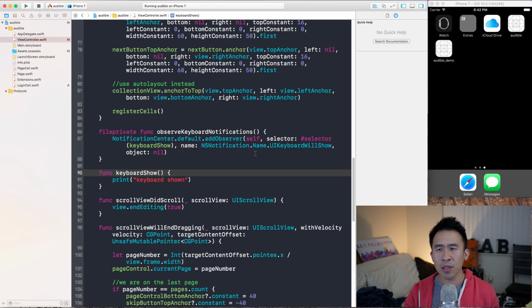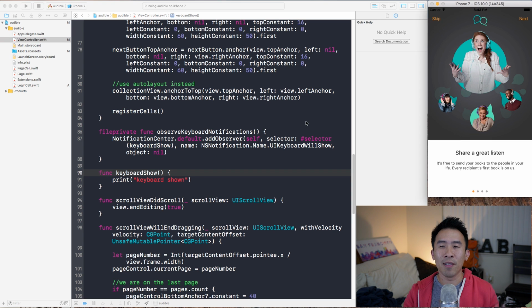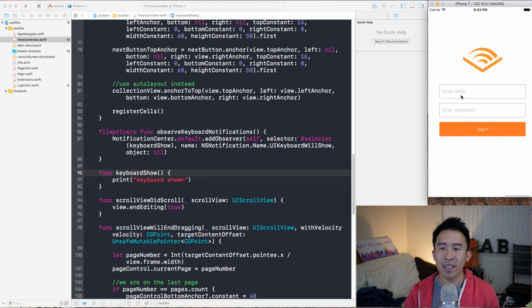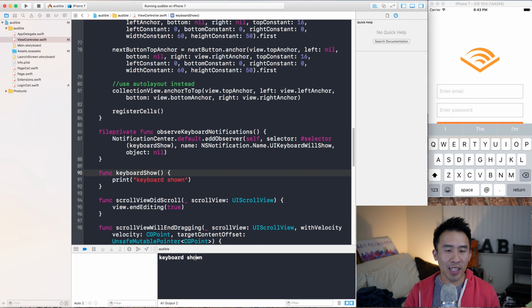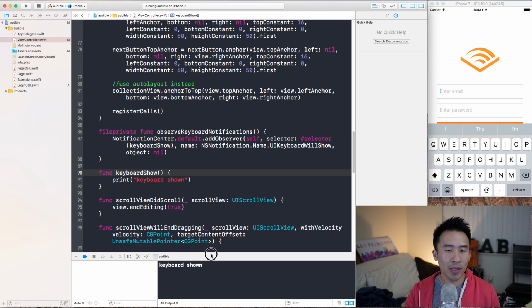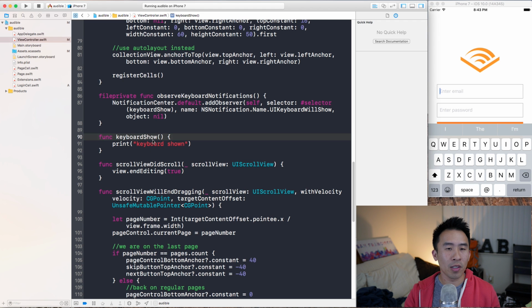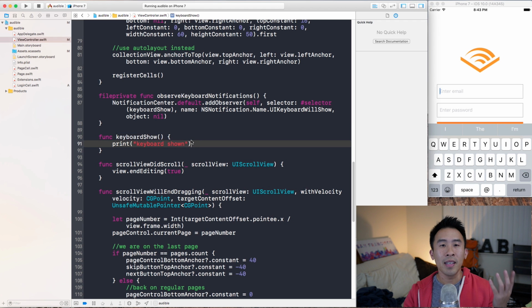So nothing too bad. All of this stuff is pretty basic, and you just have to do it. So go right there. We get our keyboard shown down here. And what do we do? Keyboard show. We actually need to push up our entire view.